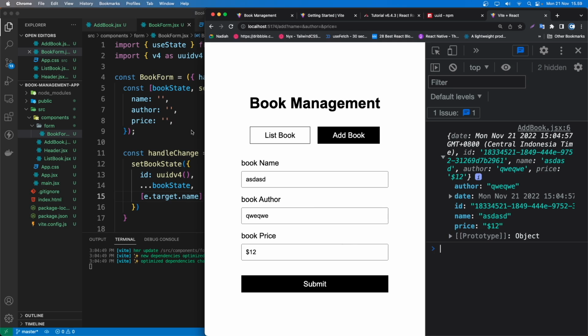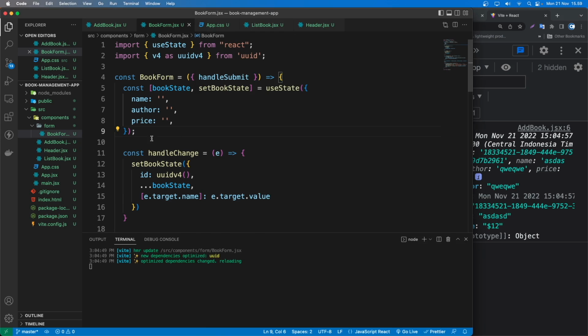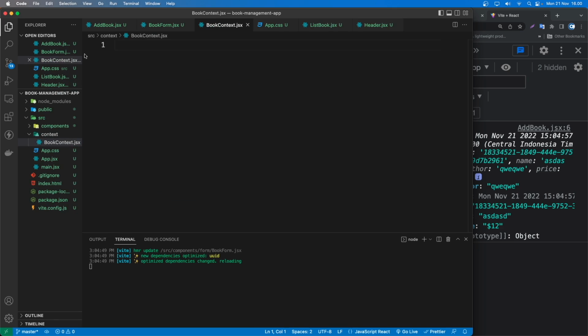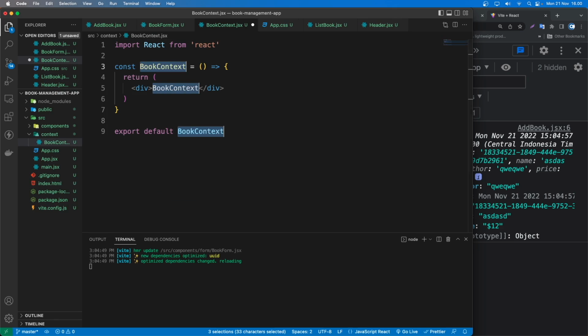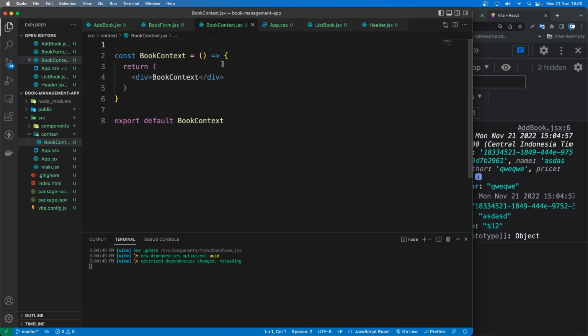Cool. So now what we need to do is I'm going to create context API to store our state here. Okay, so now let's go to the source, and I'm going to create a folder called context. Okay, so inside this context, I'm going to create a file called BookContext.jsx. Okay, so in here I'm going to say rafce, and let's remove the React app here, and also down here, instead of return div, I'm going to return the book context.